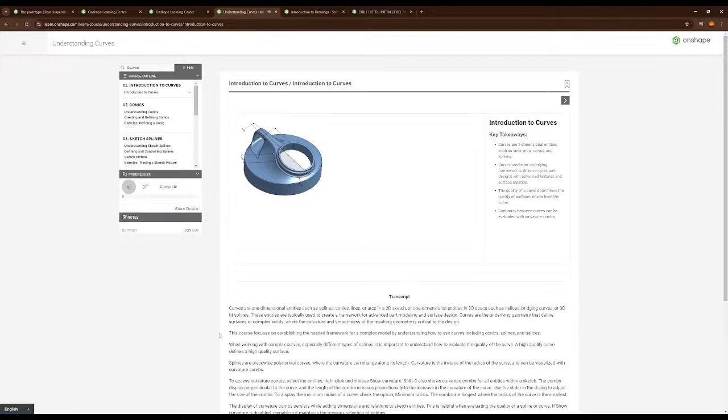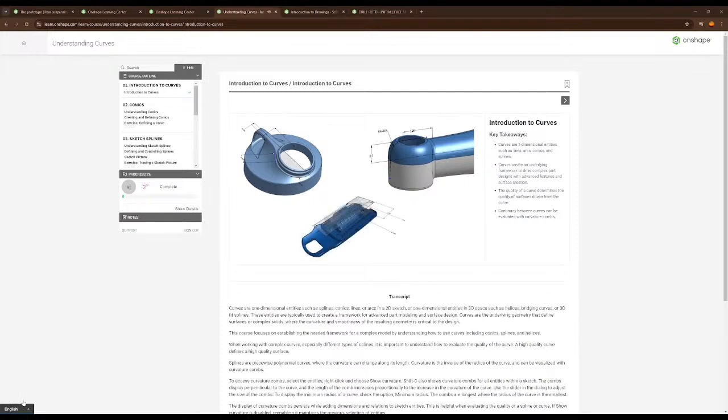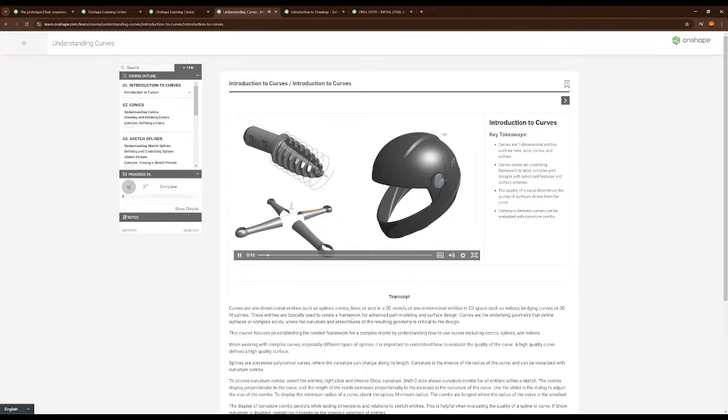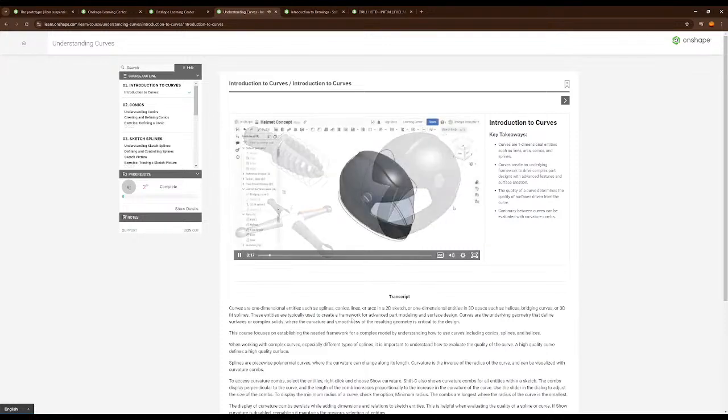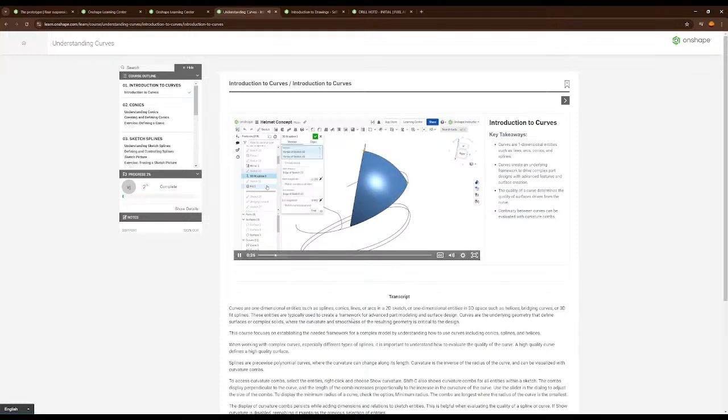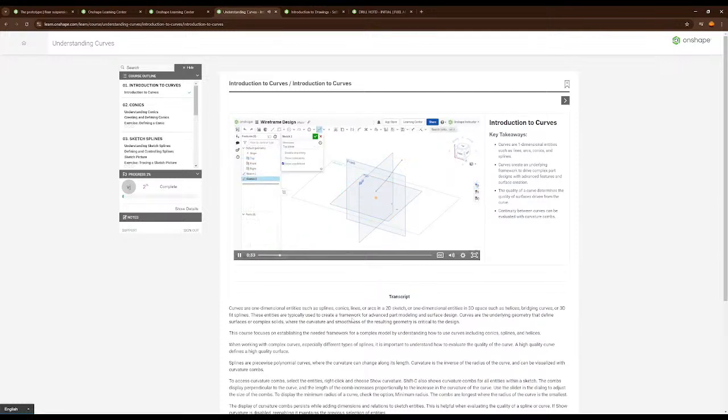Curves are one-dimensional entities such as splines, conics, lines, or arcs in a 2D sketch, or one-dimensional entities in 3D space such as helices, bridging curves, or 3D fit splines. These entities are typically used to create a framework for advanced part modeling and surface design. Curves are the underlying geometry that defines surfaces or complex solids, where the curvature and smoothness of the resulting geometry is critical to the design.